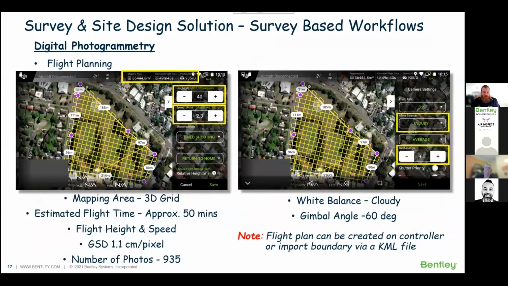So now we go more into the flight planning. On the left, you will see our mapping area was just under 36,500 square meters. Our flight time was approximately 50 minutes. We captured 935 photos, and the flight was flown at 40 meters as to avoid any obstacles, trees, electrical poles, power lines, etc. The GSD, which is the ground sampling distance, was 1.1 centimeter per pixel, and it was flown at 2.3 meters a second.